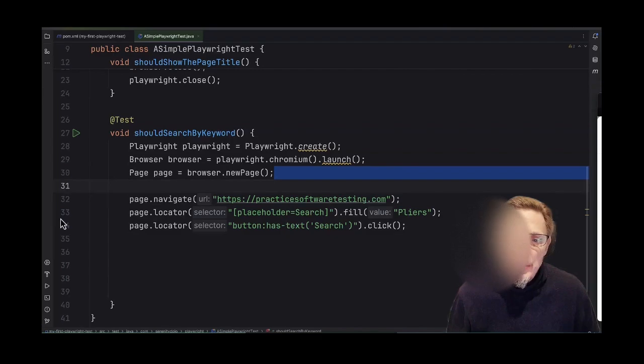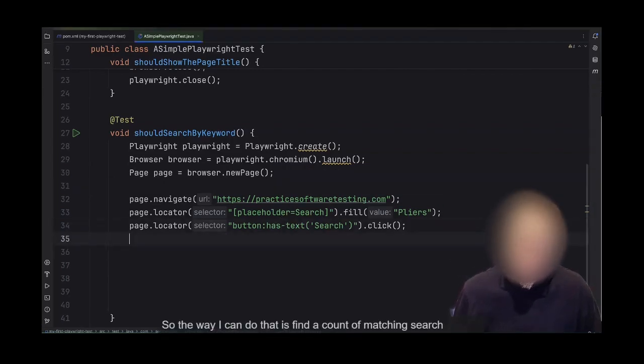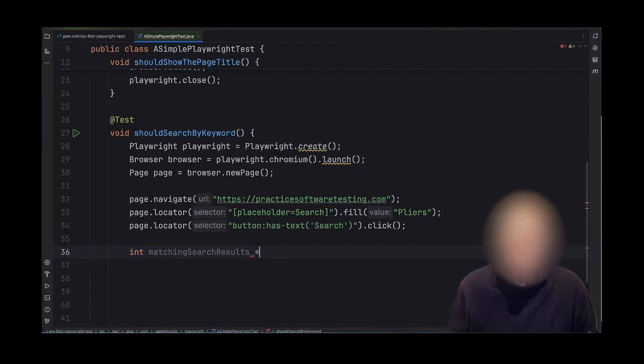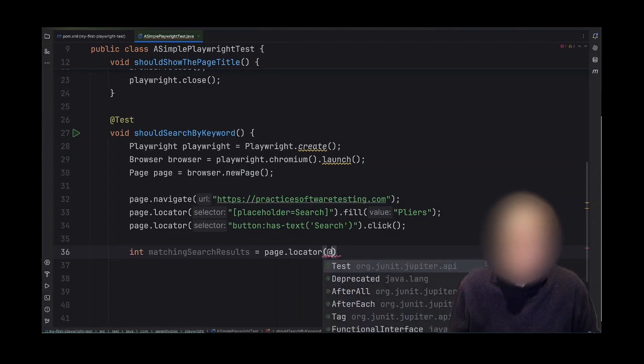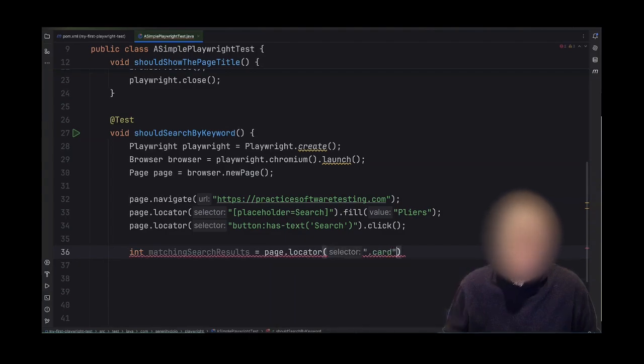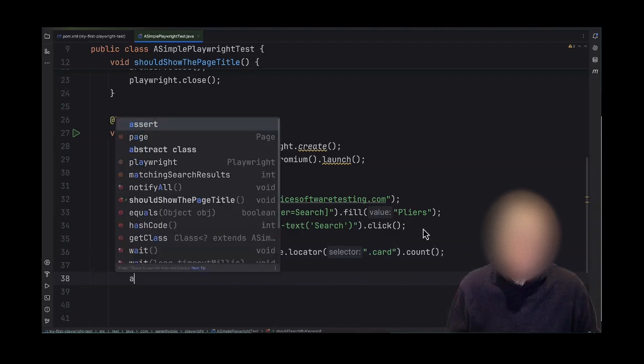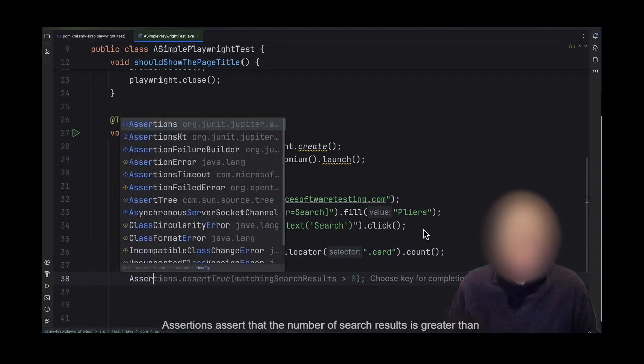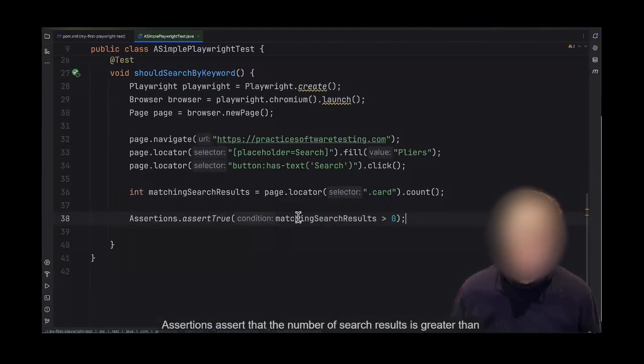So let's go ahead and do that. So the way I can do that is find a count of matching search results. And I can do something like this. Page locator, use the CSS expression dot card. So find all the card elements and then count. That will count the number of elements. Then I can do an assertion. Assert that the number of search results is greater than 0.